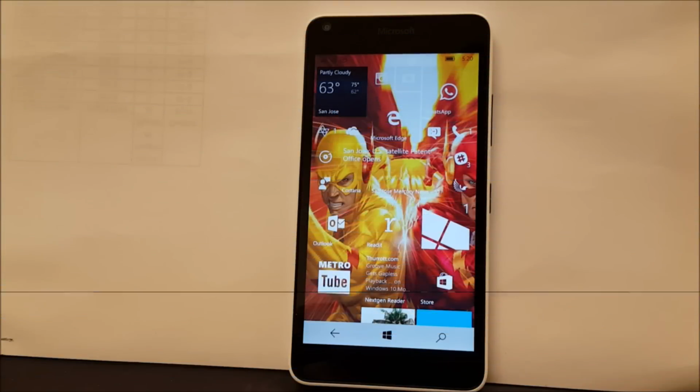Microsoft just released a new build for Windows 10 mobile devices. We'll go through the main new features, additions, and improvements in this new build. Performance has been improved just a tad. It's not a lot of difference from the previous build, but we will take a look nonetheless.